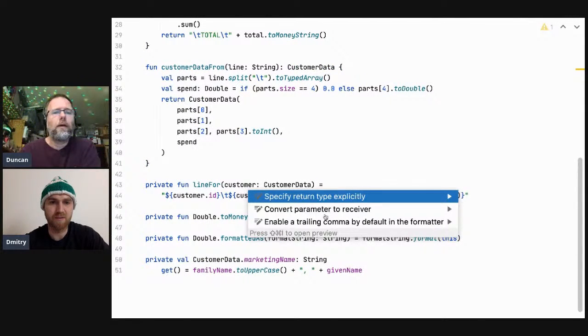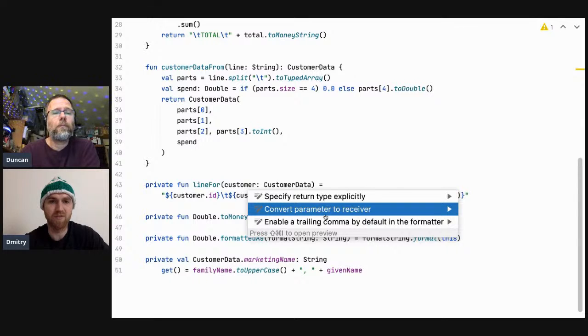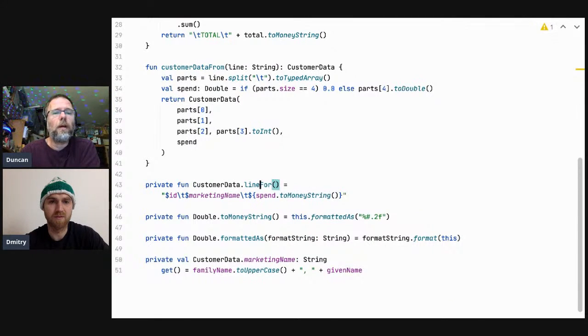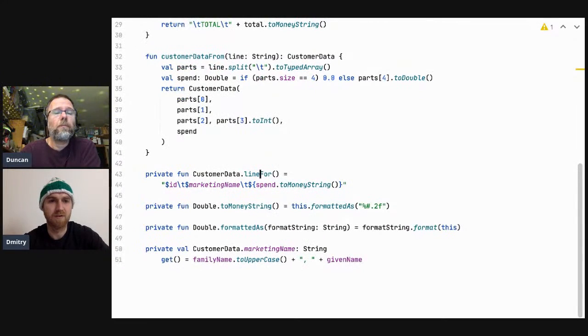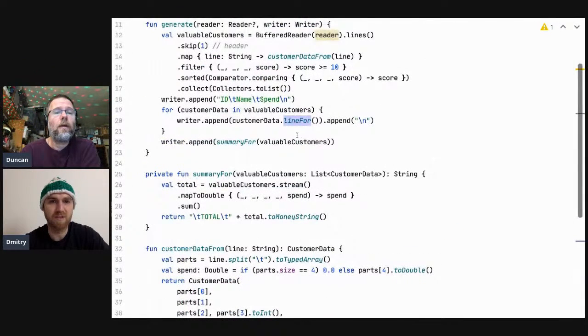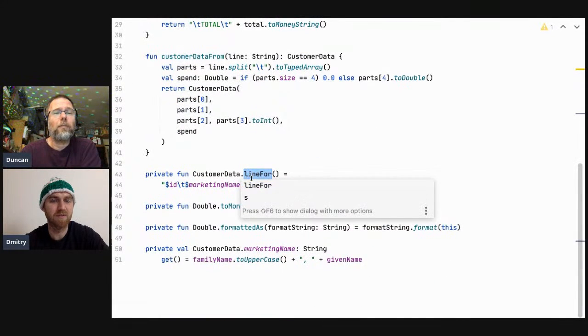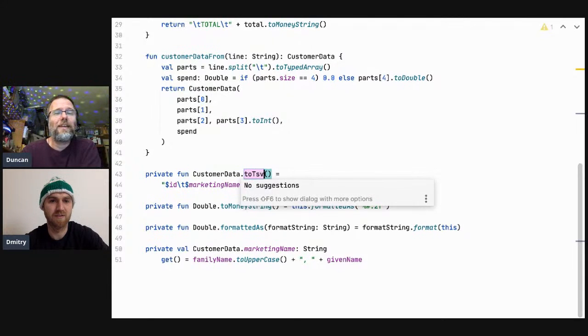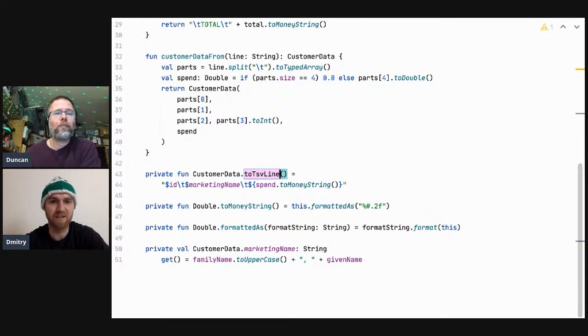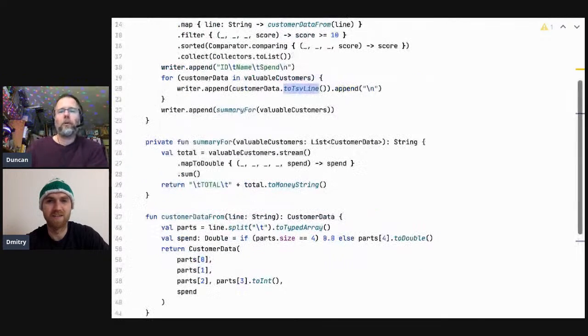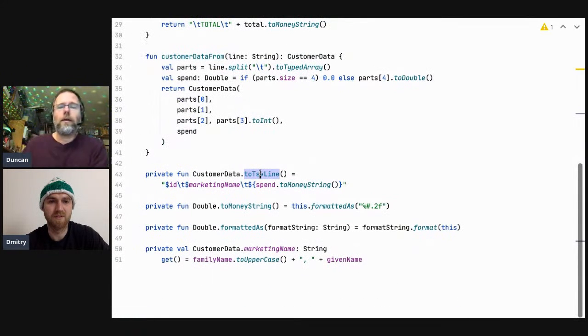And I can convert customer to receiver, parent to receiver. Yes. I don't know what we call that. Output line, maybe. Where do you use it? It's customer data to CSVLine. Well, it's TSVLine technically, but maybe to TSV. It's not a line. Luckily, all the time these things are private. We don't have to worry too much.